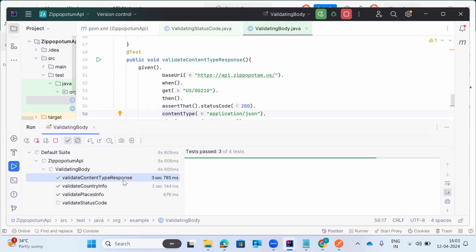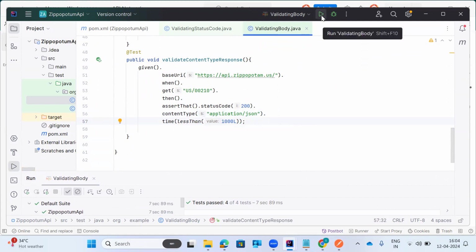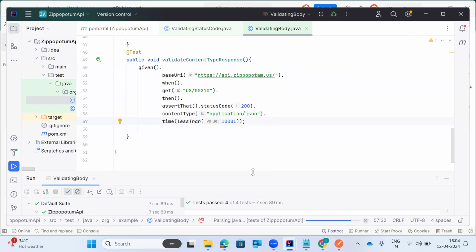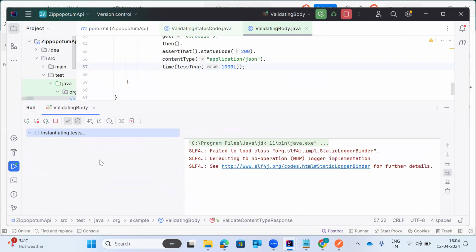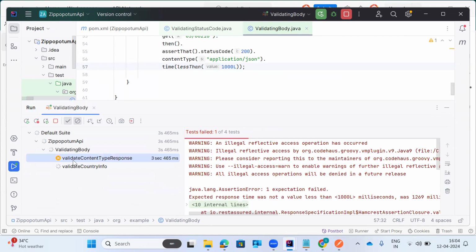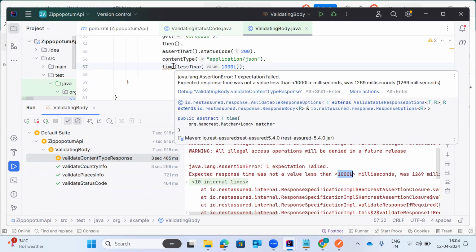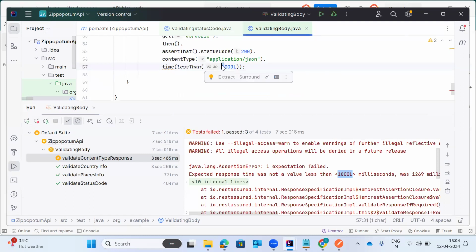So it has validated the content type and response. Suppose I gave 2 seconds, or 1 second. Let me run it again. What happens? It will fail, because this might take more time and I have given only 1 second. Let's see. Yeah, see, it has failed. It is taking around 1269 milliseconds, but I am expecting 1000 milliseconds. Like that, you can verify if you want to get the response within a certain time.